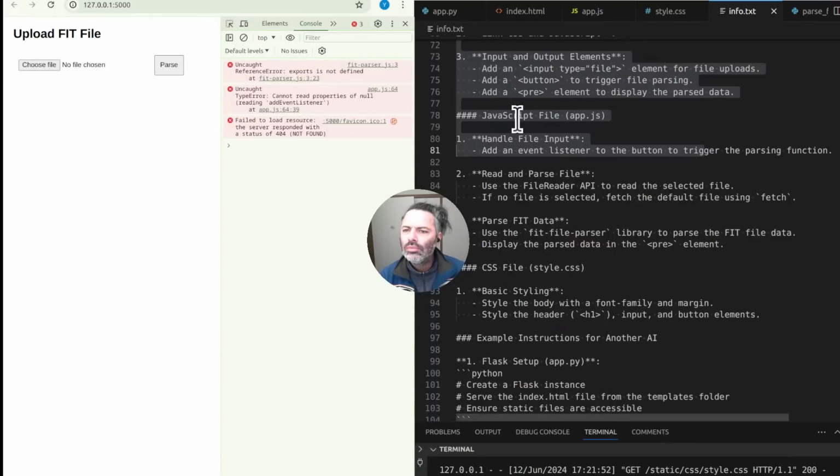How to use the application. 1. Access the web page. Open the web page served by the Flask application. 2. Upload a fit file.